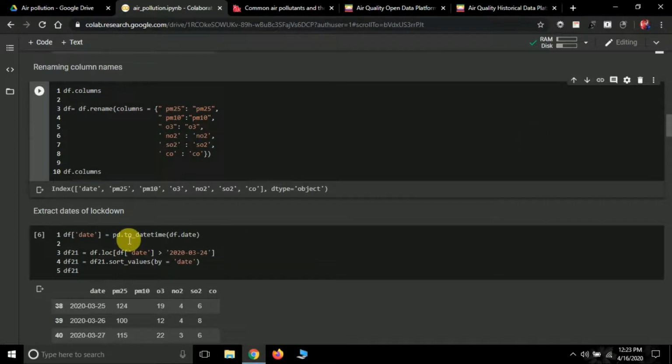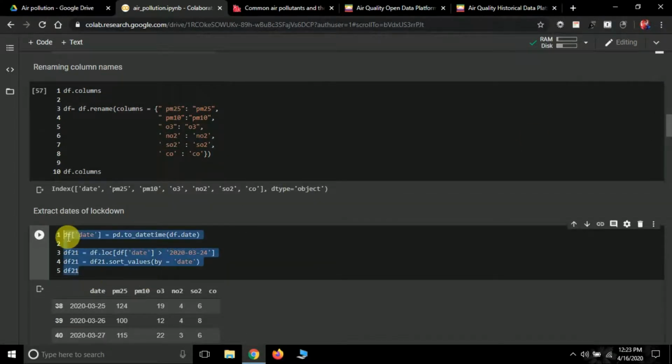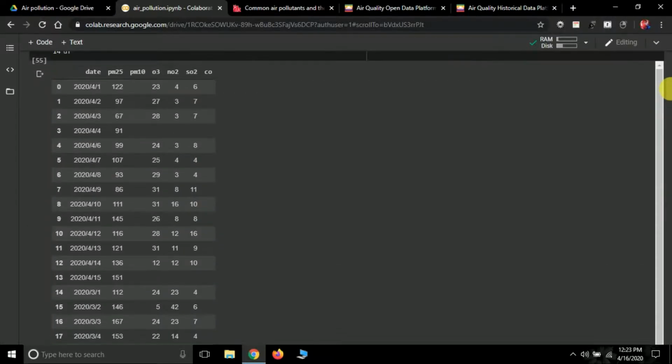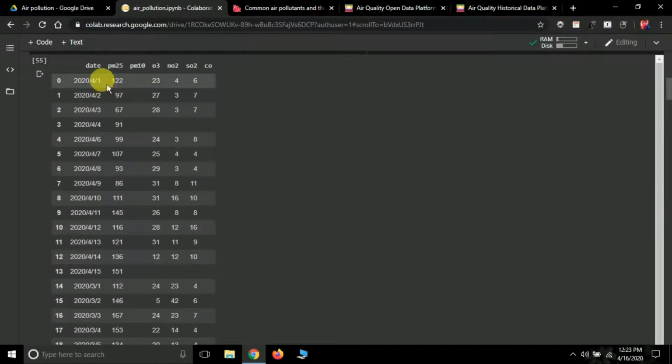So how can we do it? We are just going to extract the date of lockdown. It's very easy. First of all, see, as I told you, this data frame is storing the dates in a string format, 2020/4/1. This is 2020/4/2. This is a string, and to work with dates we have to convert it into a date object. So how can you do it?